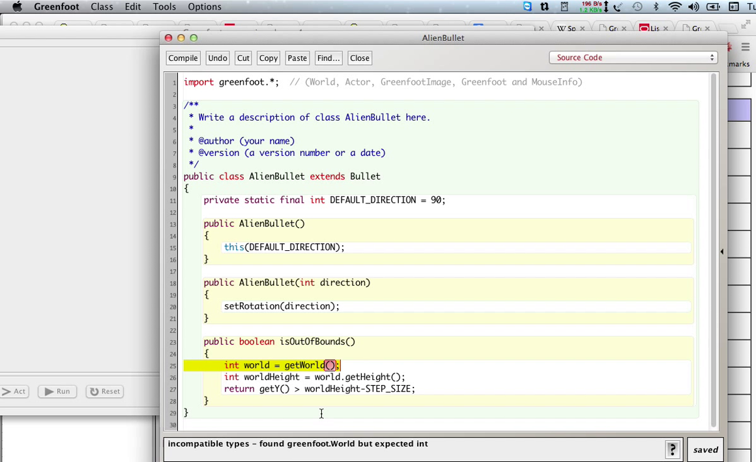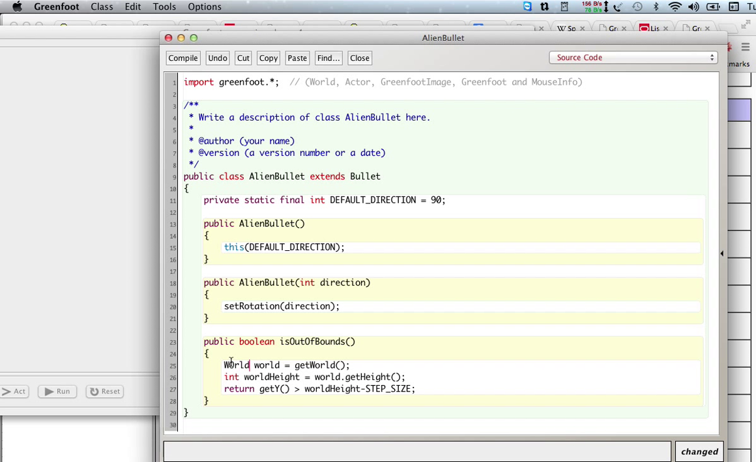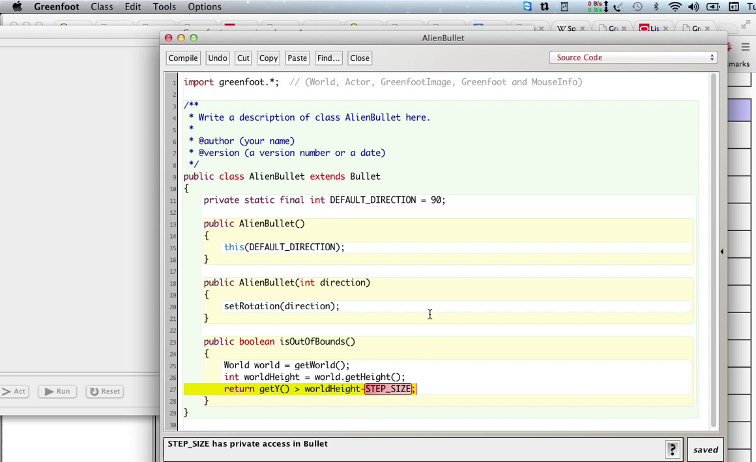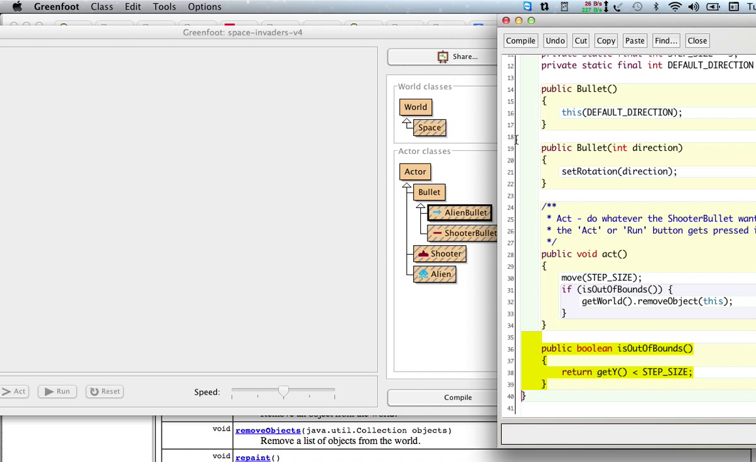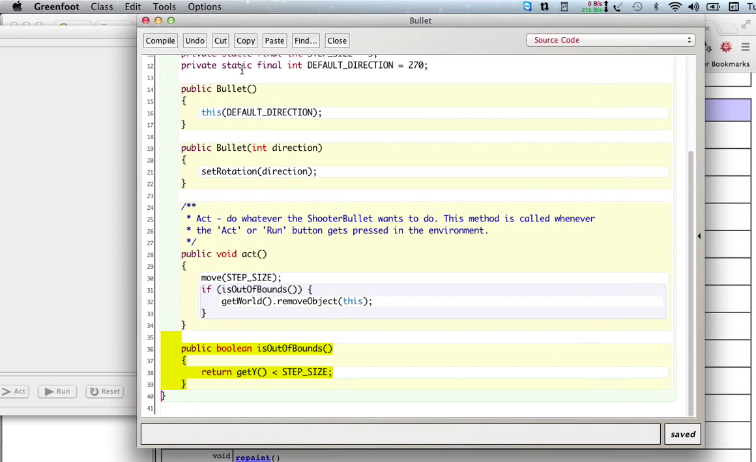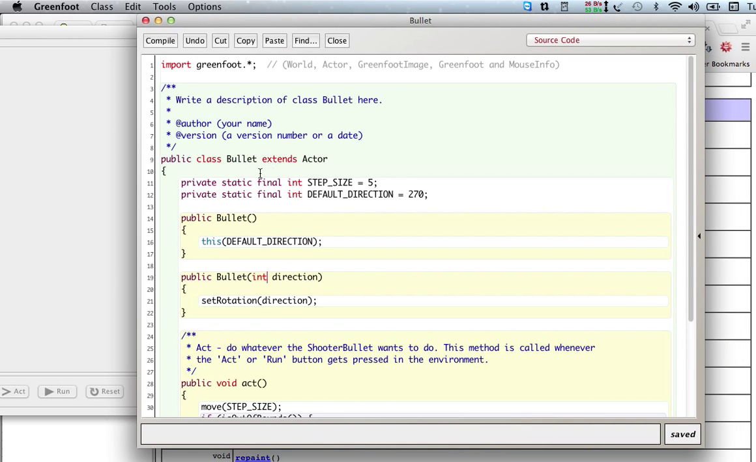What did I do here? Incompatible types found. Oh yeah, this wants to be World, right? World. Okay. And then, step size has private access in bullet. So what we want to do in bullet here, so that our subclasses can see it, we could actually do protected, but I don't want to give you too many things to remember. So let's just say public.